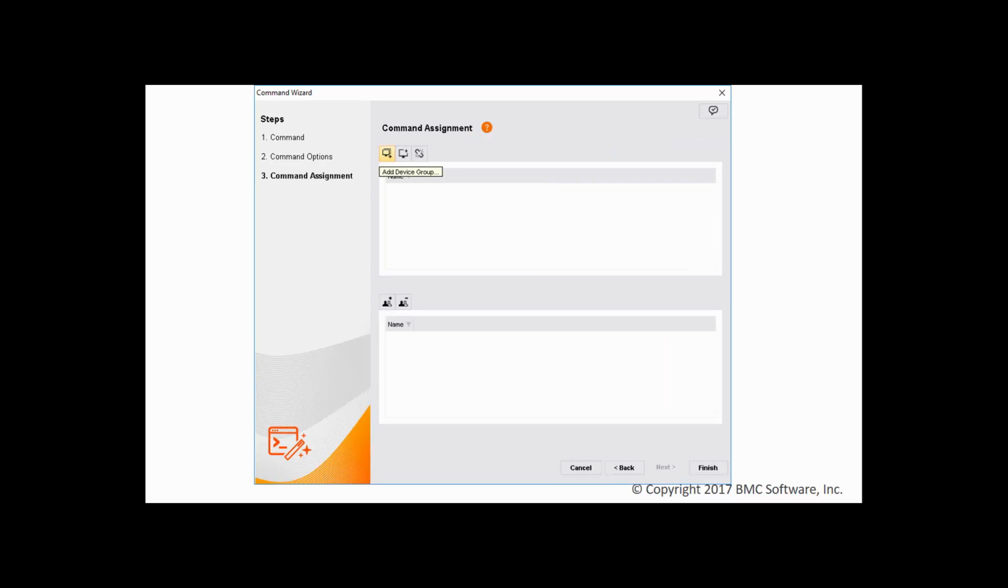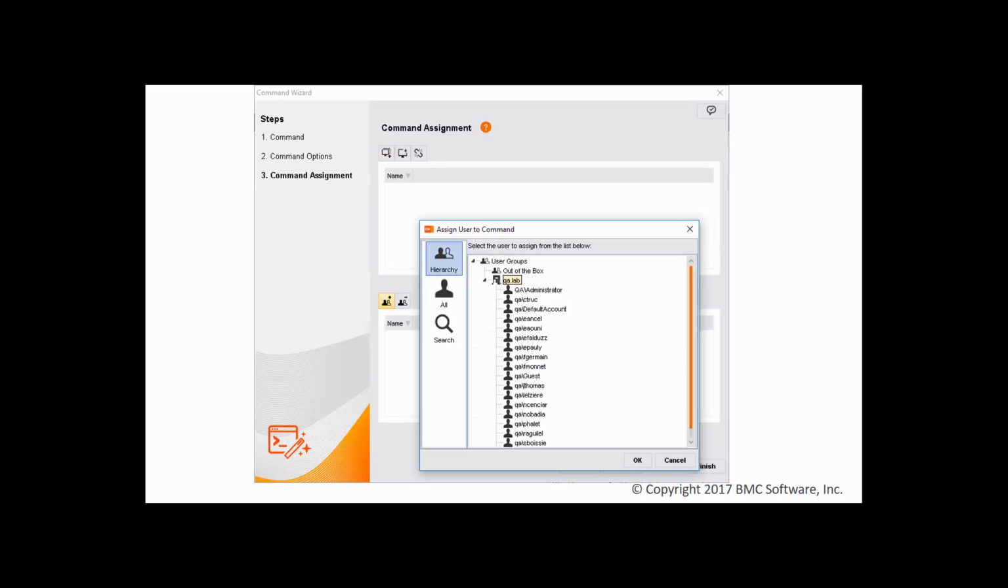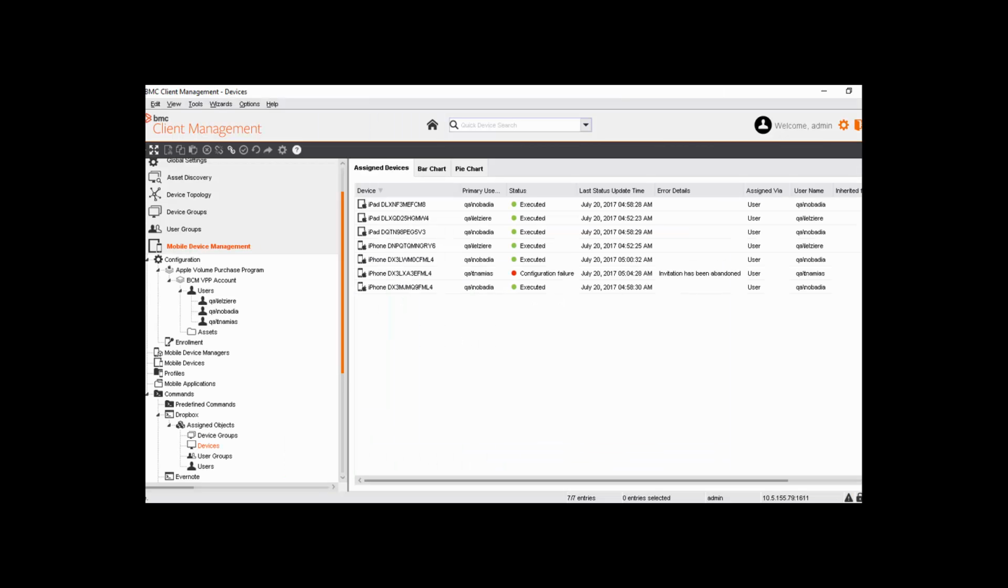In the command assignment window, you can select device groups or specific devices for which you want to install the selected application, or you can select user groups or users for which you want to install the selected application. After the MDM server distributes and licenses the applications, you can view the status of installation on the commands node. Select the application that you installed, browse for the devices or user groups that you selected during the installation process.